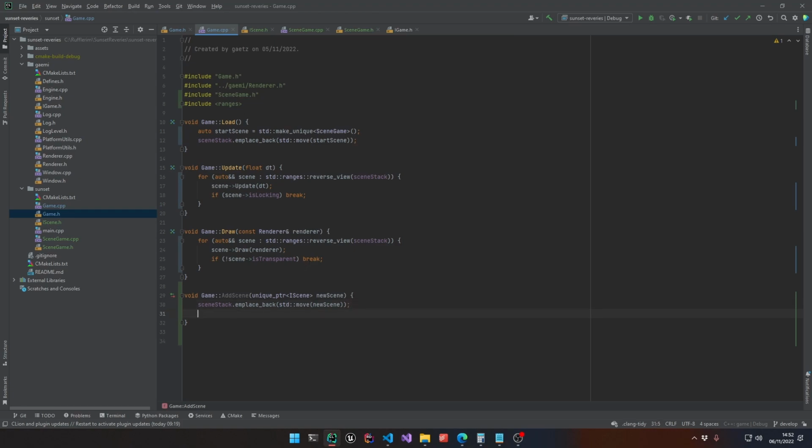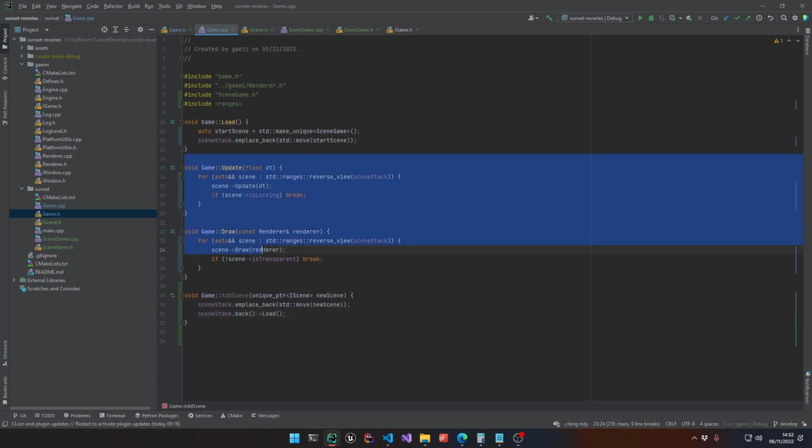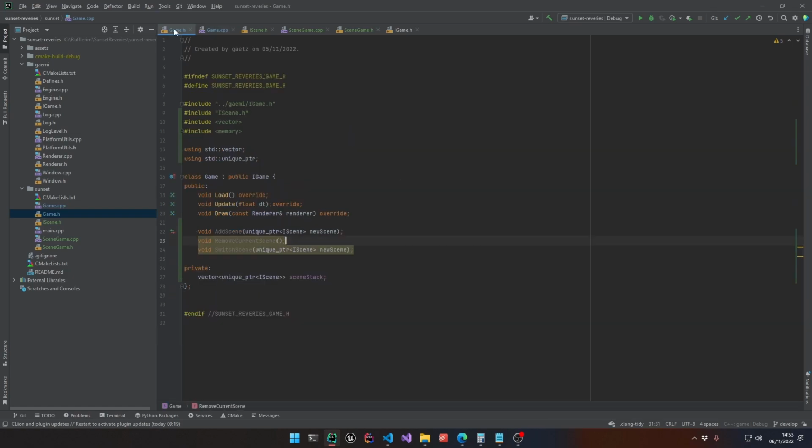Now I just have to load the scene I just added. Scene stack.back. Back, sorry. Dot load. Actually, arrow load. Okay. And this is fine, because only the top scene will be updated, except if it is locking or not transparent. Okay, fine. So now to remove the scene.